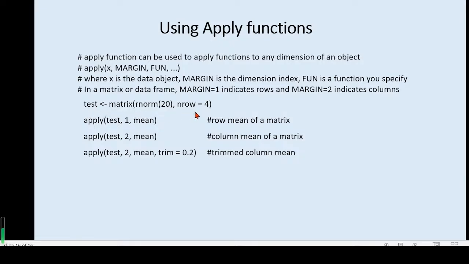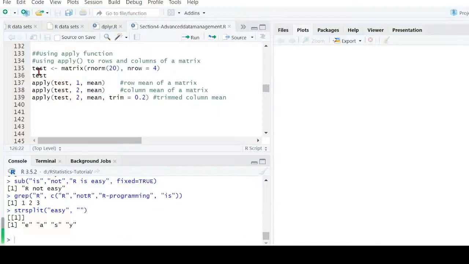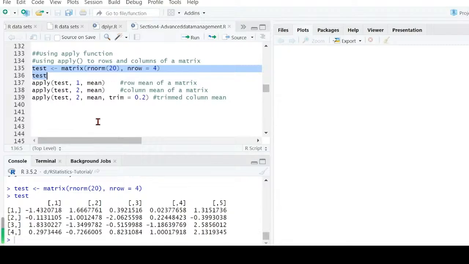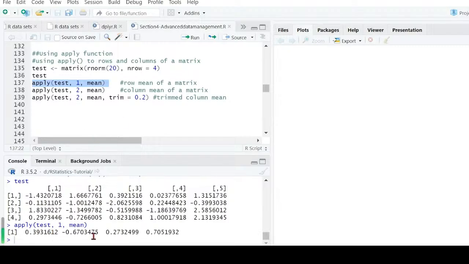So for example, test is a matrix created with random numbers, normally distributed, with 4 rows and 5 columns. We can apply mean over the rows, so that we return a mean value of each row. Similarly, we can calculate the mean of each column. Then we can also use the trimmed column mean. So test is a matrix, 4 rows, 5 columns. Then apply the function mean to the rows. You'll get a vector with 4 elements, the mean value for each row of this data frame.